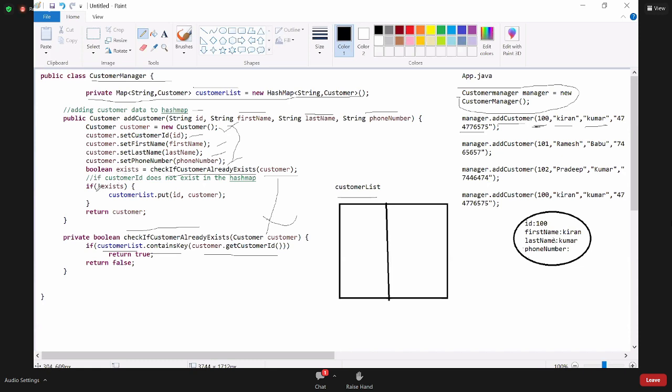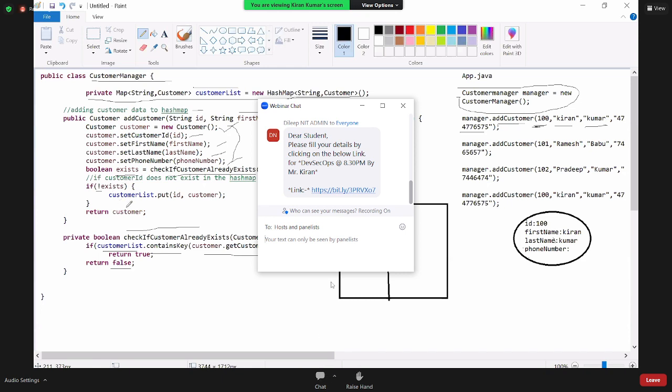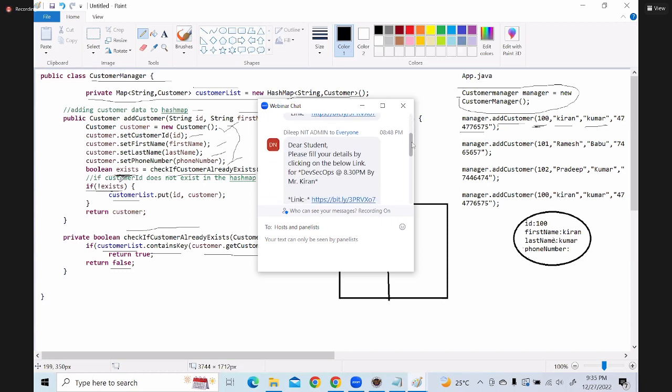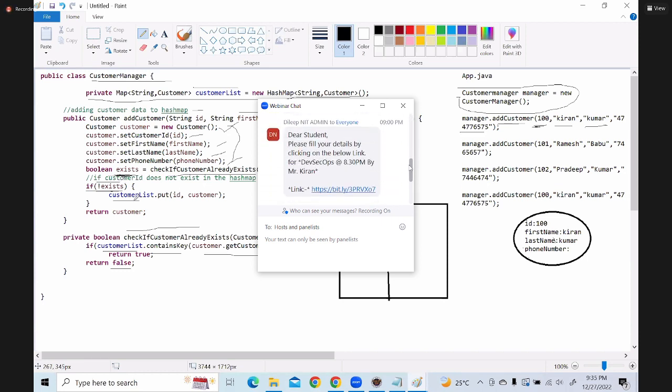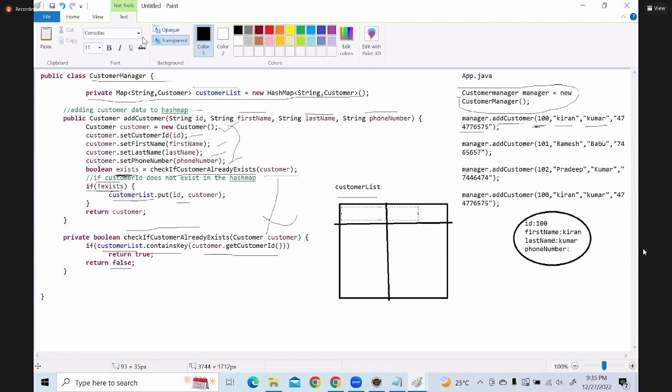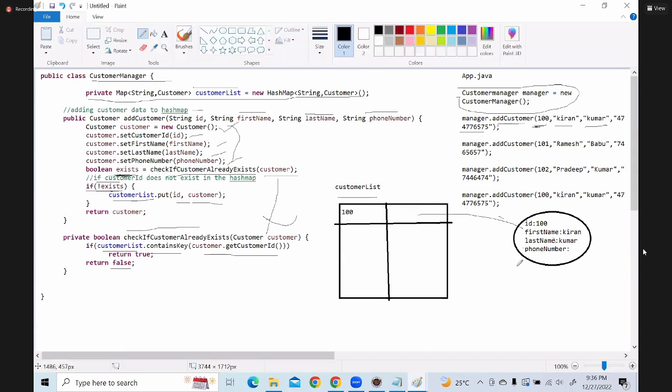So if exist is false, then not false means true. Here exist is false, so not false means true. That means it will go to this method. Now it will add in this method. What is the ID? 100. And what is the value? The customer object, that means this object. And this is the key.